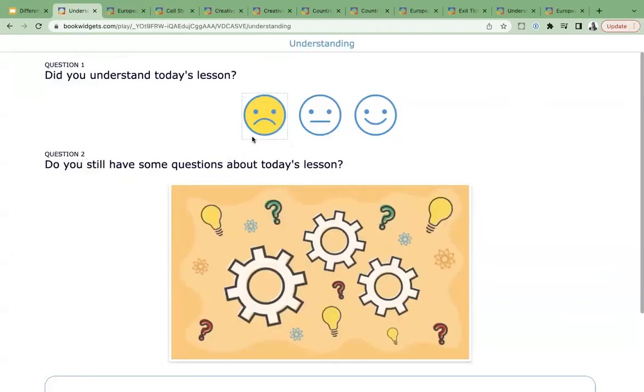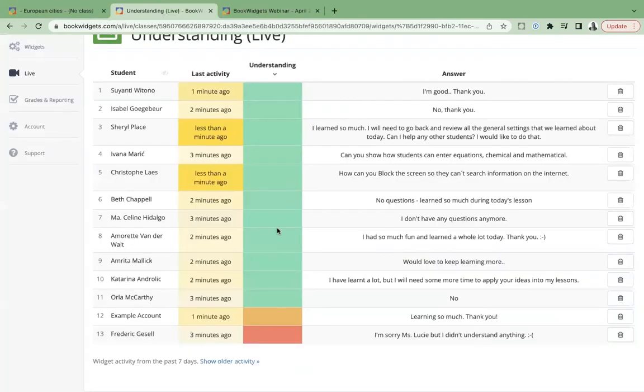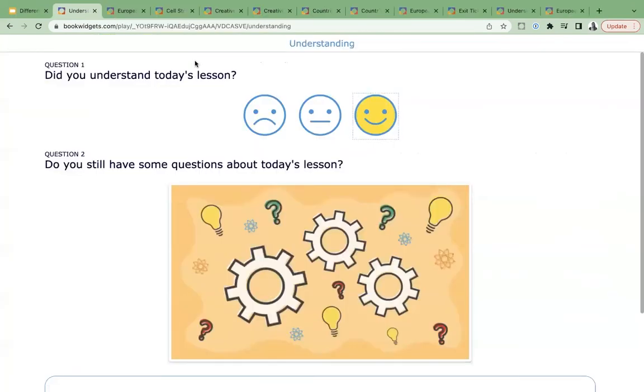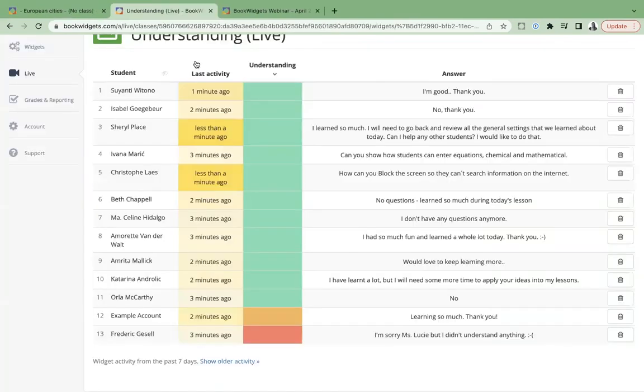If they are helped, so if they can move on, they put it on a green face again. So this is kind of a going of colors here, and then you can just interact with your classroom. It's a circular trajectory that you can do here with your students. Okay, and I think that is what I wanted to show about live widgets.